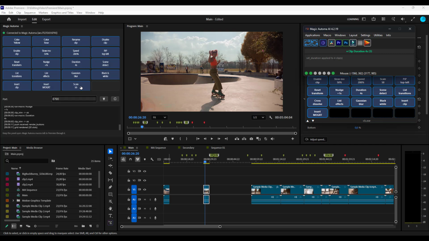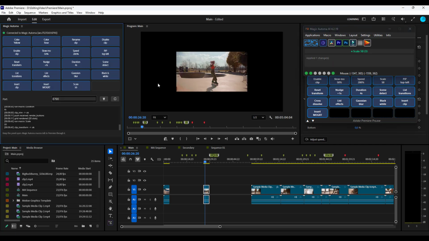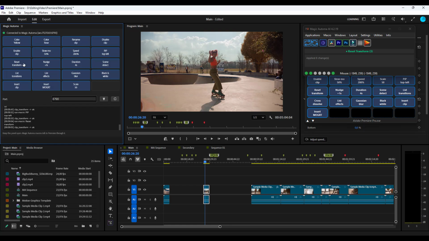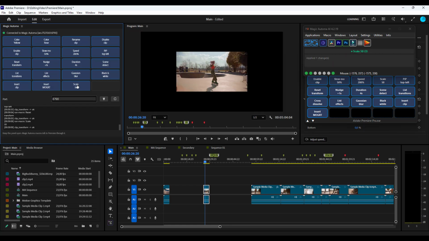Scale 50. There it is, small, centered. But the reason this action exists is this button, pip top left. Scale 33, position in the corner, 1 click, and the clip is a picture-in-picture over the interview. And when the experiment isn't right, Reset Transform brings everything back to neutral. A trust note, each action is one transaction. 1 Control plus Z in Premiere undoes it whole.